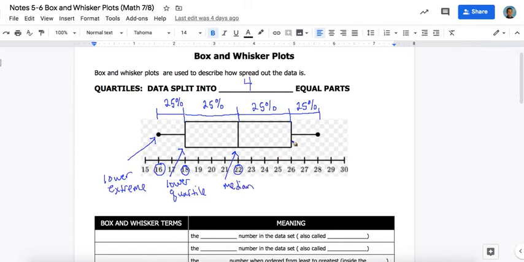And then we have the end of the box. So we're going to call this the upper quartile. And I forgot to point out this is at 26. And then finally, the very end point of the box here is called the upper extreme. And this is just the largest number in the data set.